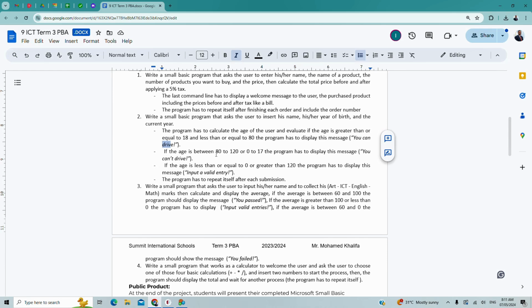If the age is between 18 to 120 or 0 to 17, the program has to display the message you cannot drive. And if the age is less than or equal to 0 or greater than 120, the program has to display the message input a valid entry. The program has to repeat itself after each submission as well. Okay. Actually, this program is also done based on the same idea or the same concept we did with the previous one, including one extra thing, which is the evaluation, the if statement.